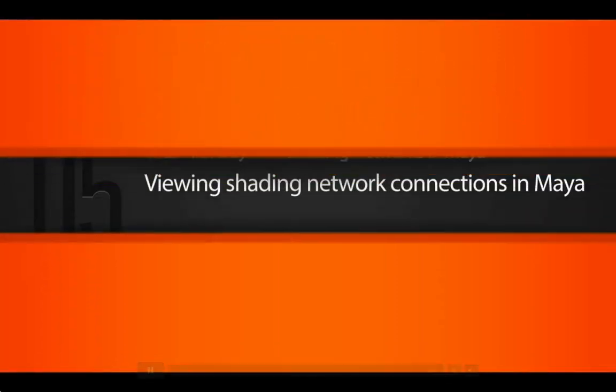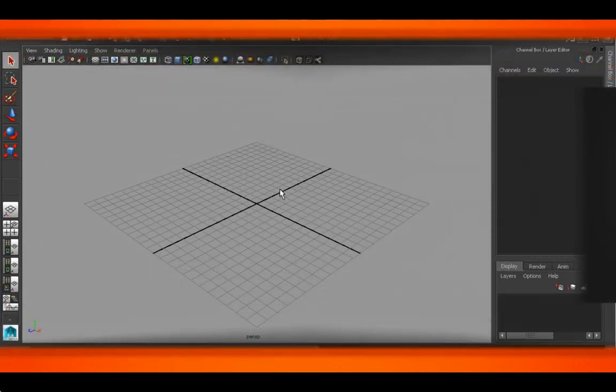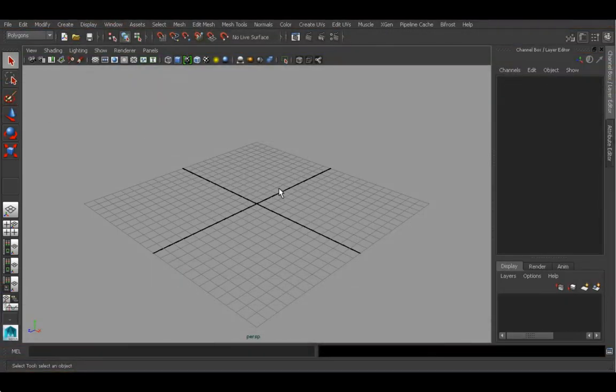In this lesson, we'll learn how to view the various connections inside of Maya's hypershade. Okay, great. So I want you to go ahead and look in the project files for this course and open up the Lesson 5 Begin file. Now, obviously this scene looks like it really doesn't have anything in it right now, and while that's true in terms of geometry, I have created a very simple shading network that we're going to look at.